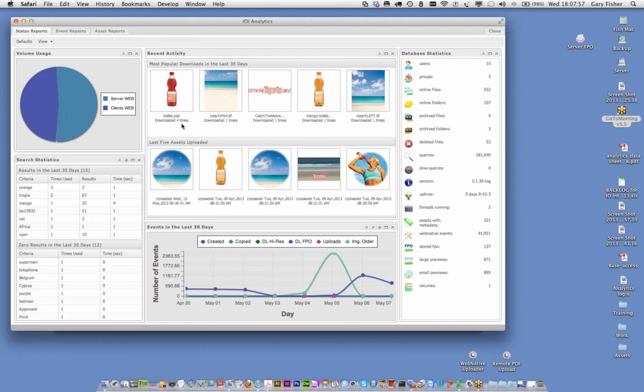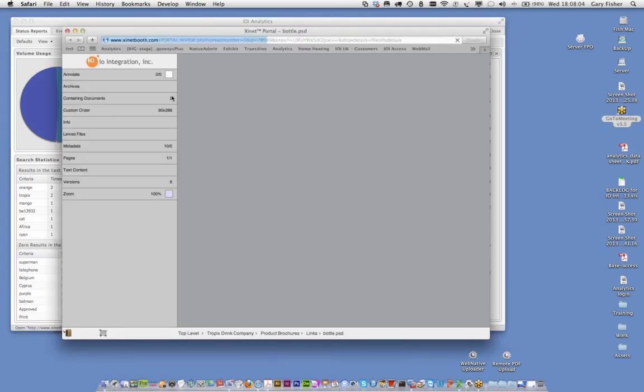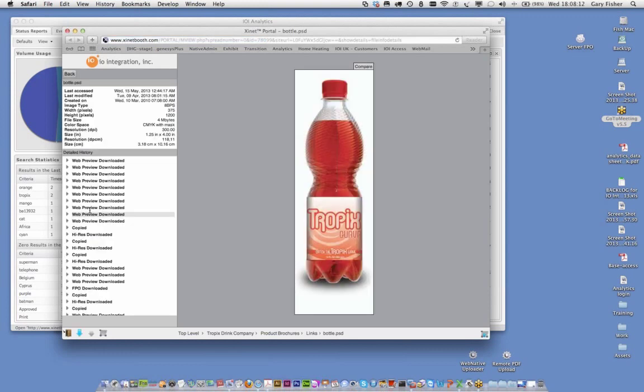And if I want more detailed information on that, I can simply click on it and it will take me to the detailed history inside MView inside Xinet. So it will take you directly to that asset, and in here you might want to look at the detailed history. So just a very quick link to get you back to that asset that you selected.